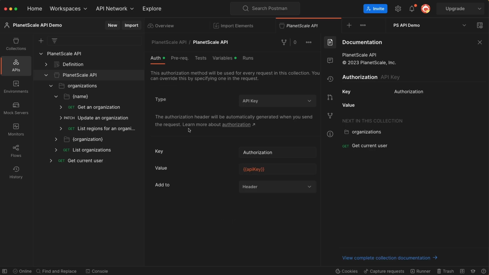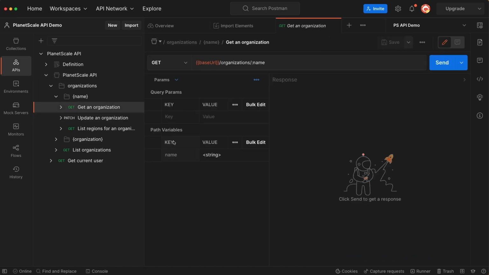environment. So from here, let's head back to our get an organization request here, and let's test out the request after we had added the API key. Before we do so, recall that I had mentioned that in the URL, this name is actually a path parameter that needs to be specified. So on the request side in Postman, in the params section, you'll notice there's a subsection named path variables, and this is where that name can be specified.